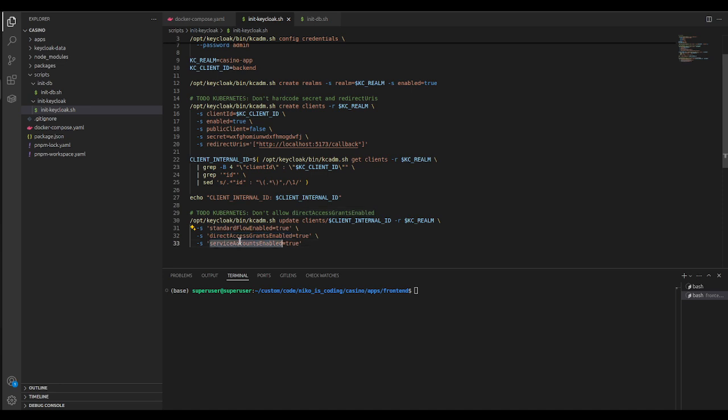And then the service accounts enabled is so that this client will be a service account, and it allows the client to make machine-to-machine requests, so directly communicate with Keycloak and access credentials of the users in order to provide them to our users. This is useful for refresh tokens, for example.